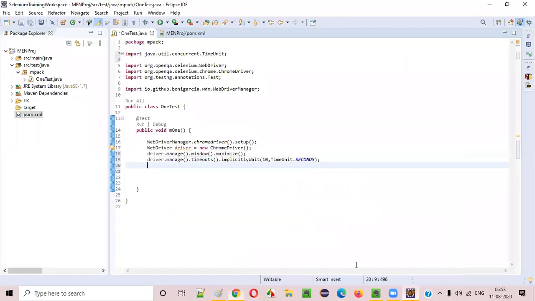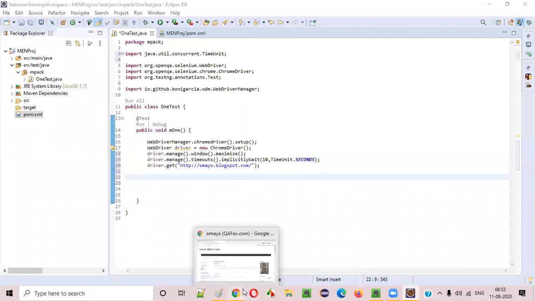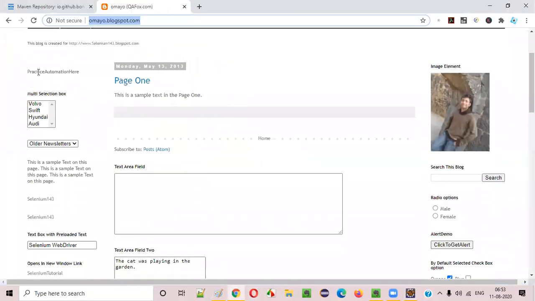Copy this. I'll say driver.get. Here I'll put the URL. After opening the application, I would like to verify whether this practice automation here text is available on this page or not. I want to verify whether this text is displayed here or not.